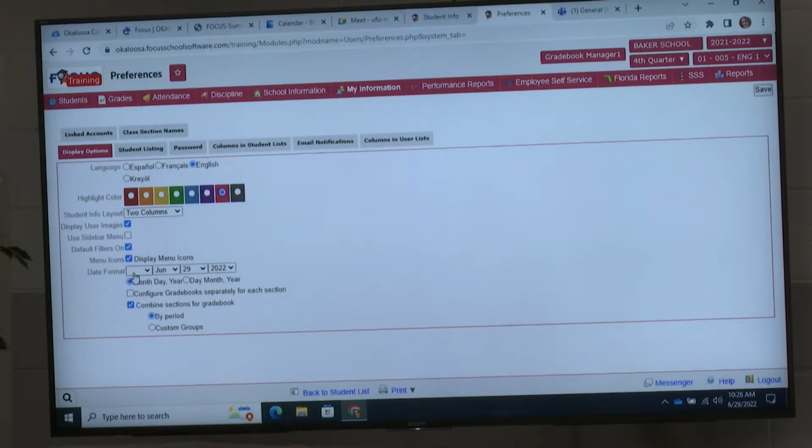No, not the date first. What do you do? The day first, month, then year, right? So you can set that up however it pleases you. And then down here, configure gradebook separately for each section. I don't know why anybody would do that.